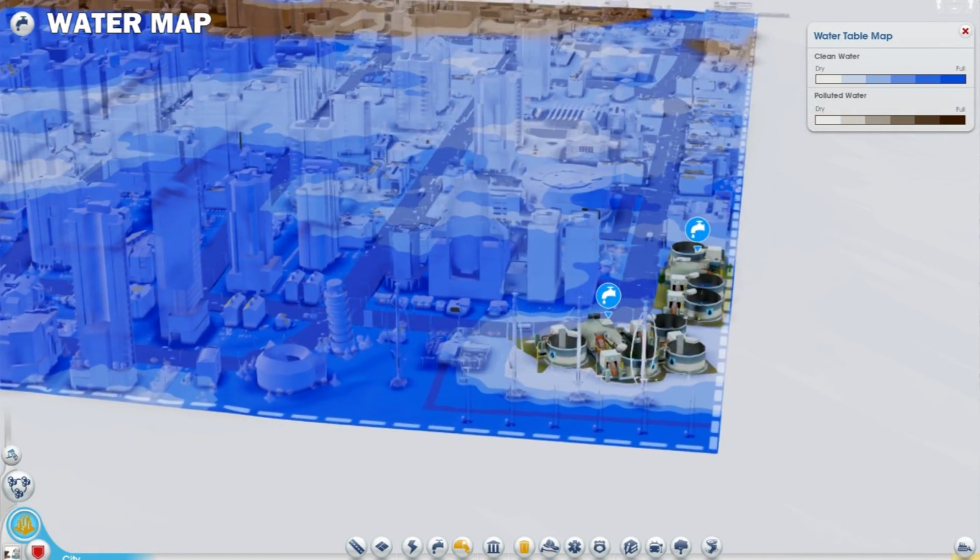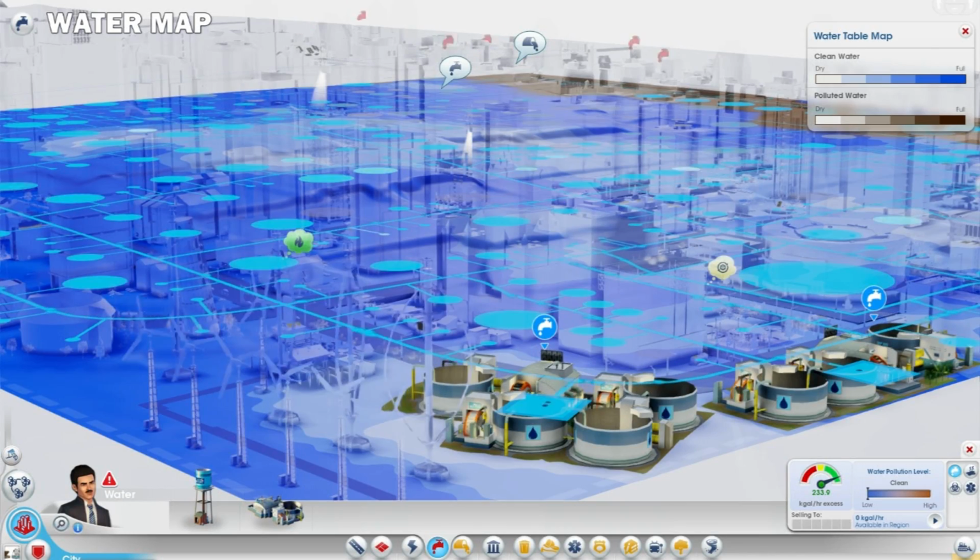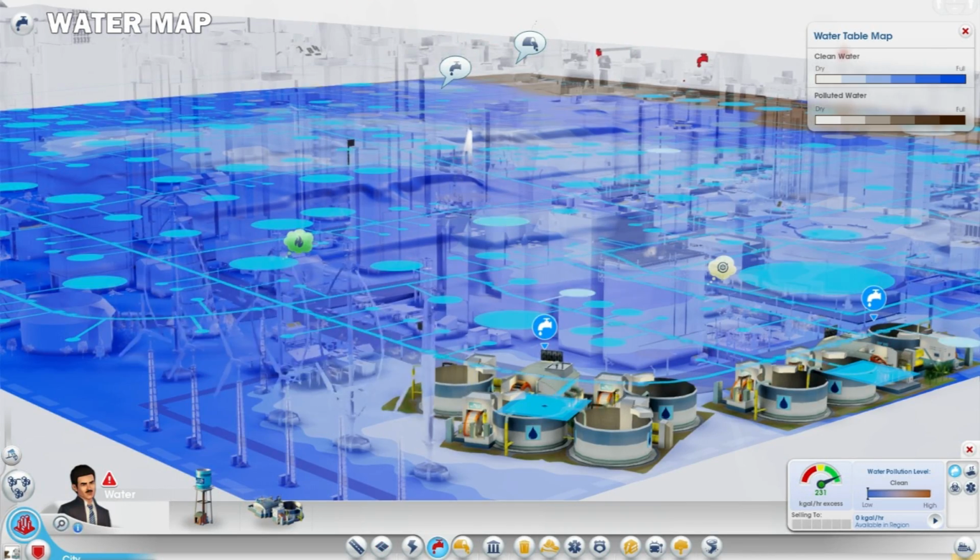The brownish regions have polluted groundwater, so you don't want to put your water plants there, or your Sims will get sick of the water.